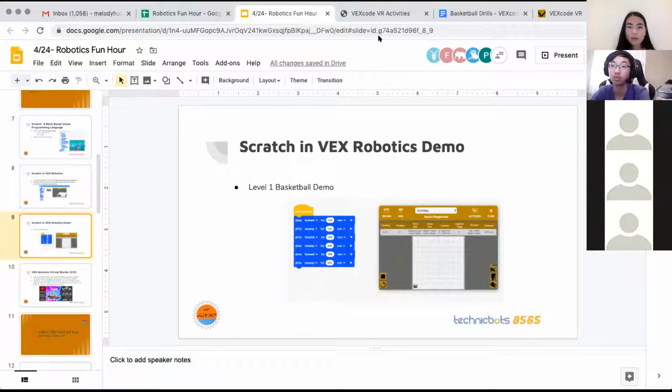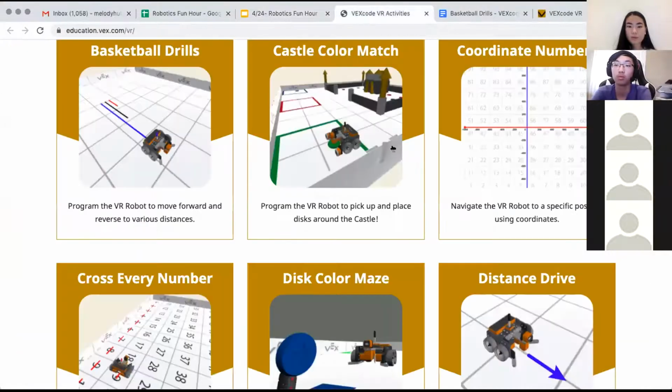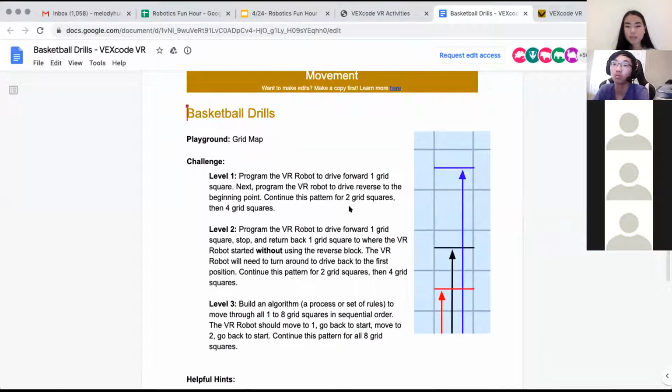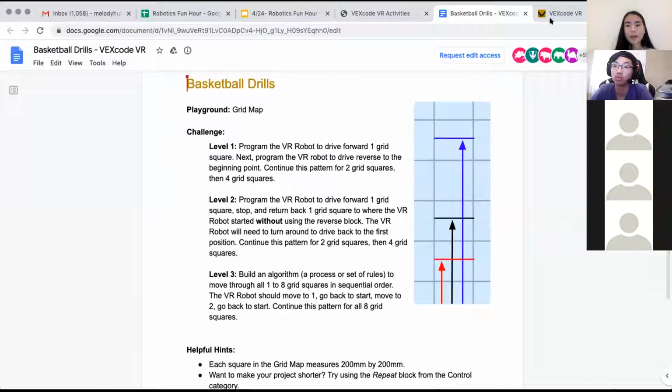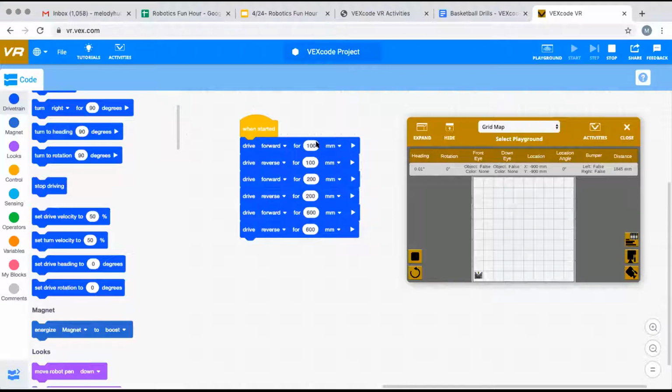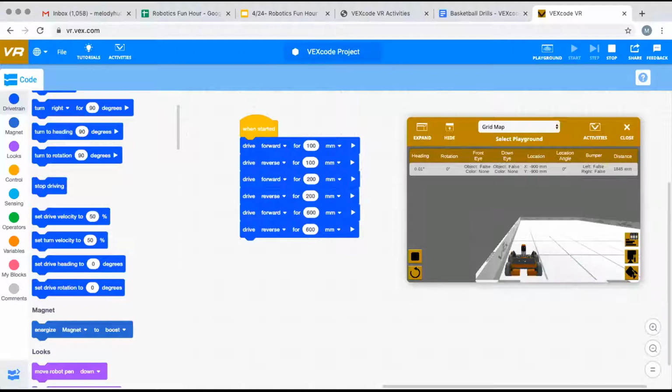So this is the website, and these are all the activities you can choose from. Each activity has different levels. There's level 1, 2, 3, and I did the most basic one, which is level 1. As you can see here, I programmed a few blocks, and this is where you run your program. The challenge that I did was move forward for 1 and then come back, and then 2 and then 4.